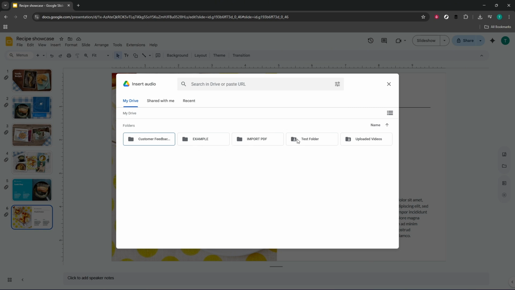If the audio was shared with you, ensure you still have access. If your collaborators will be presenting, they'll need permission to the same file so it plays smoothly for them too. Once you've selected the audio file, click Insert.